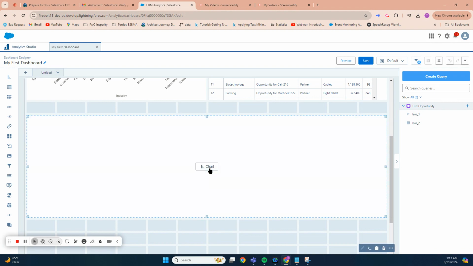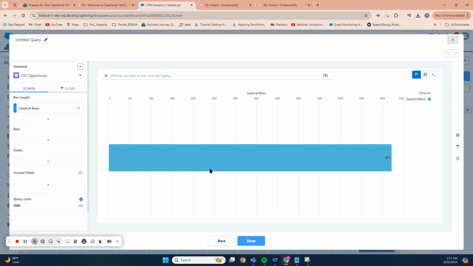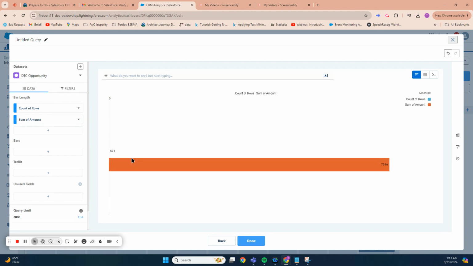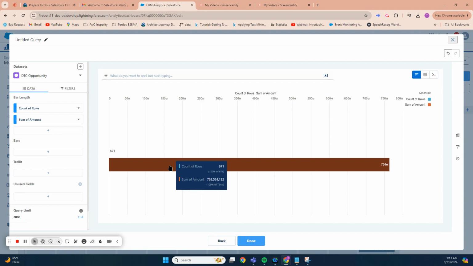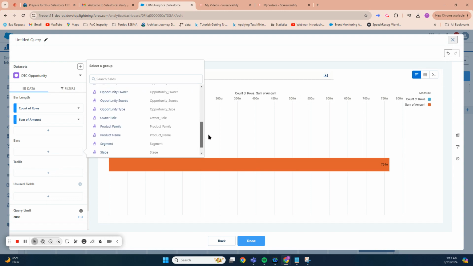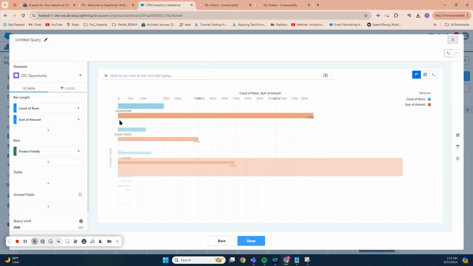I'm going to click on chart. We are looking for two attributes. For example, we want the count of rows as well as the amount. Okay, so you have 671 and 764 million. And this time we will group it by, let's say, product family.